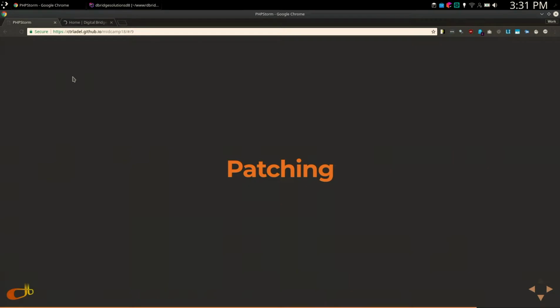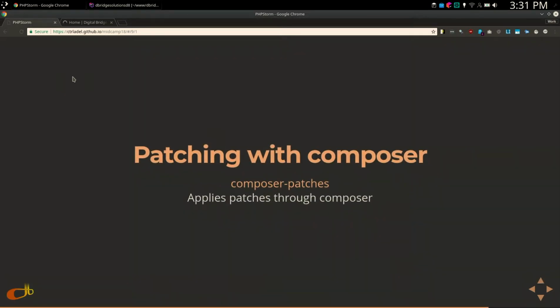So this is kind of a bonus section: patching. With D8, there's still a lot of active development going on, which means sometimes you need to apply patches to your code base from contrib or core, and PHPStorm will do that for you.